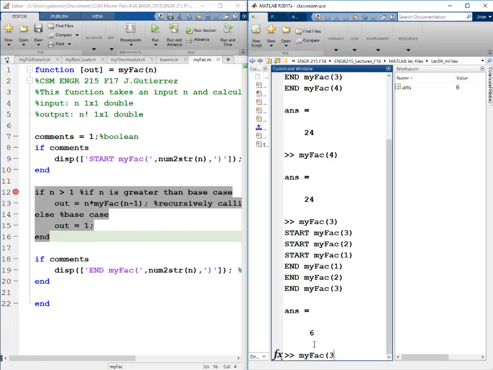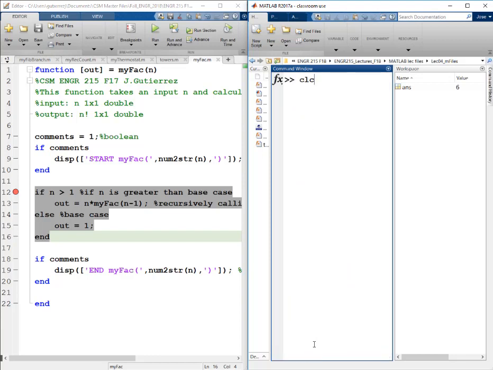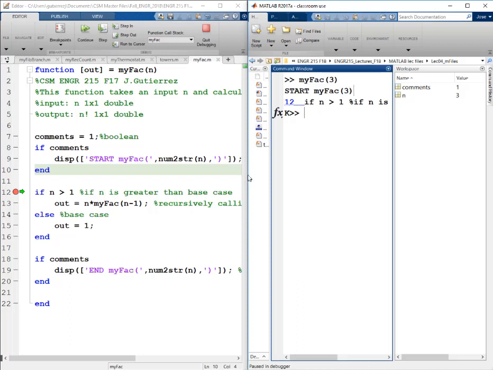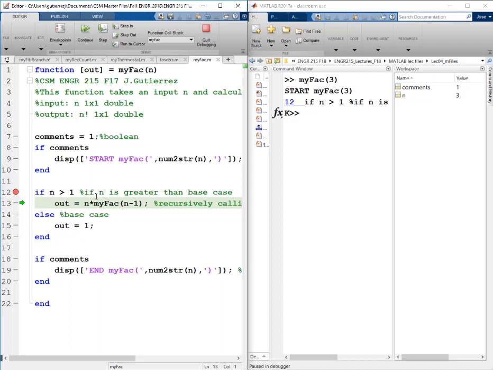So my factorial 3. Actually, I'm going to clear the display so you can see it better. So let's run my factorial 3. So we've printed our first line here. It actually should print out start my factorial 3. Now I put the breakpoint after it, so now we're here in the actual code. We started my factorial 3, and is n greater than 1? Of course it is. So it will go to output, and it'll say 3 times, aha, it's calling itself. It's calling its own function, and it's passing n minus 1.